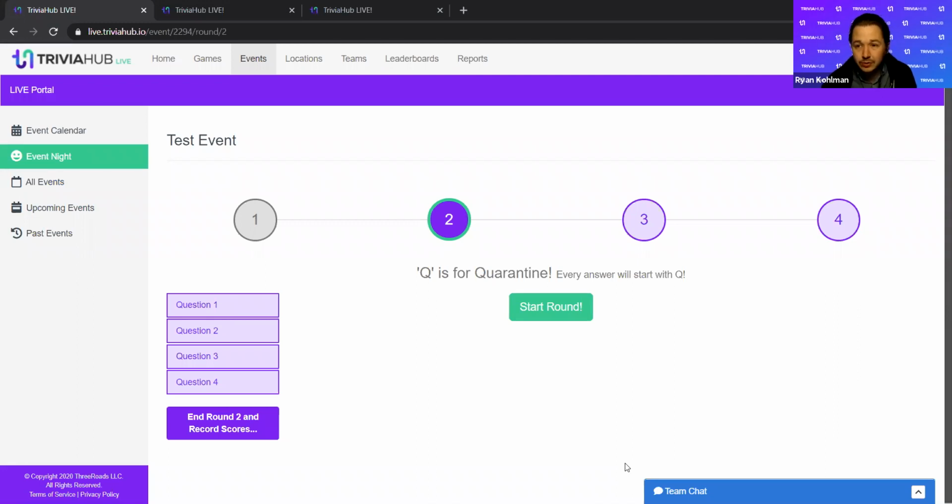One thing to note: if you end up with a tie toward the end of the round, the system will take you into a tiebreaker. That's why it's important to make sure you have a tiebreaker in every one of your games, because then the system will take you into that tiebreaker and allow you to break the tie before you go into the final results page. So that's the details about how you get started with hosting your first virtual event with TriviaHub Live.